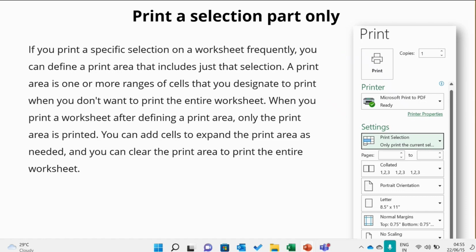Now don't apply the selected part when you are printing, because if you're looking for the entire worksheet, then obviously you just need to normally print out the document.